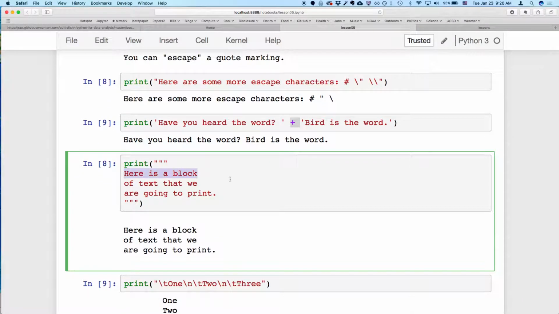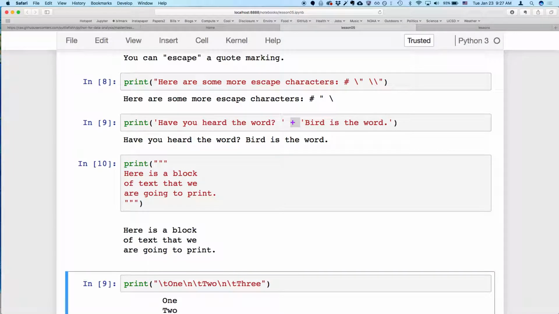And then we also have this ability to do a block of text. So if we do 3 quotes, and this can be either single or double quotes, it will print it as a block of text, which recognizes these carriage returns and will print the block in that way.